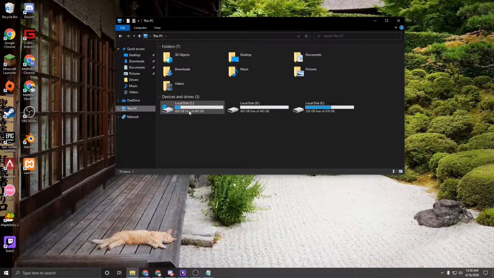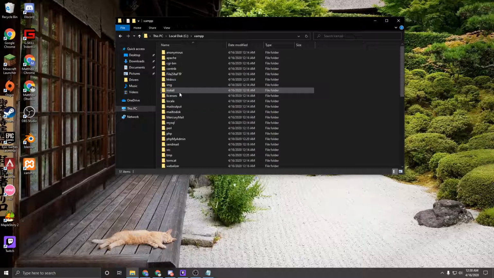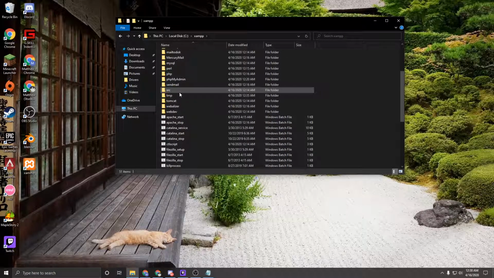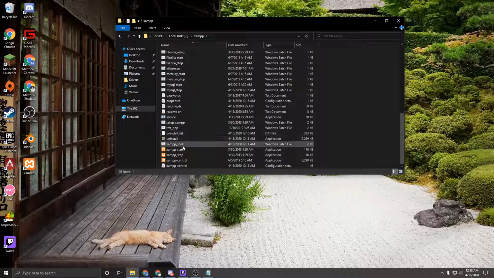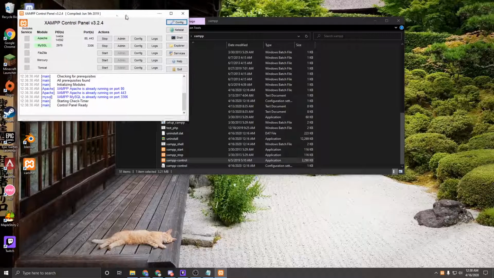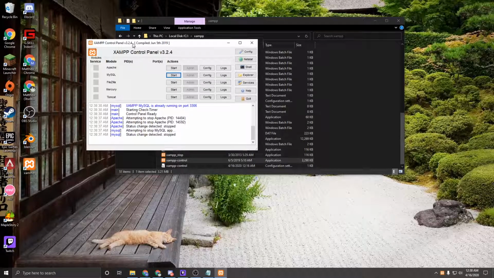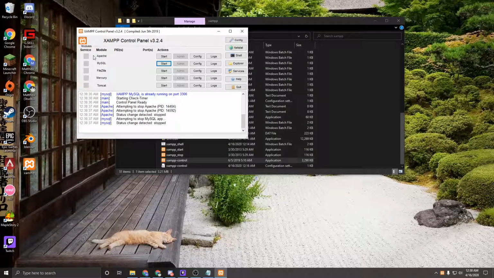So once you download XAMPP, it should be in your C drive. So go to your C drive. There should be an XAMPP folder. You want to click on that, and we're going to scroll down until we see something called XAMPP Control, and then click on that, and it should open up a window like this. I already started the services, but you're going to want to start up Apache and MySQL.